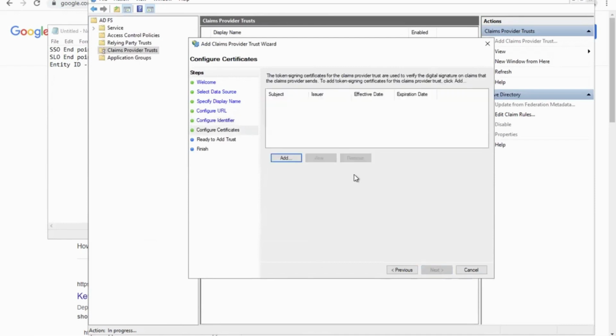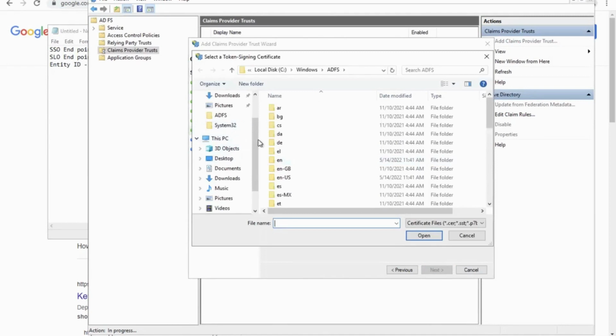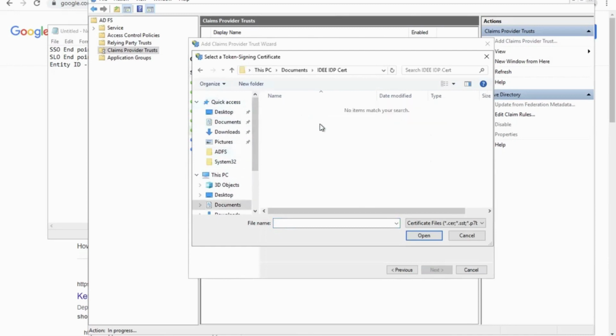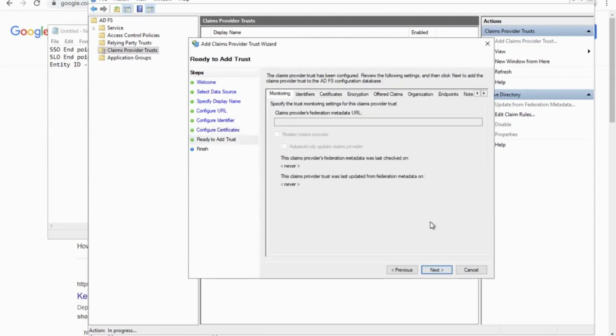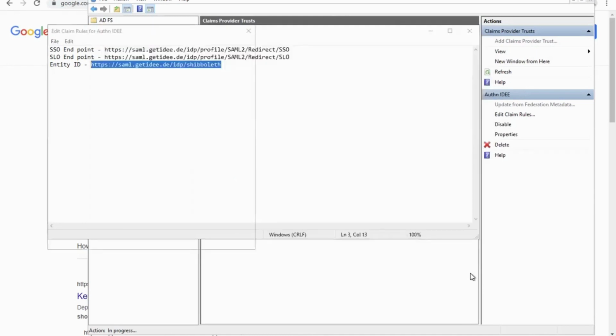We click on next. And here we need to add the certificate from AuthN. Here we have placed the IDP cert, select all files. And as we can see here, it's saml.getide.ed, which is the certificate from the AuthN portal. Now we can click on next and next and close.